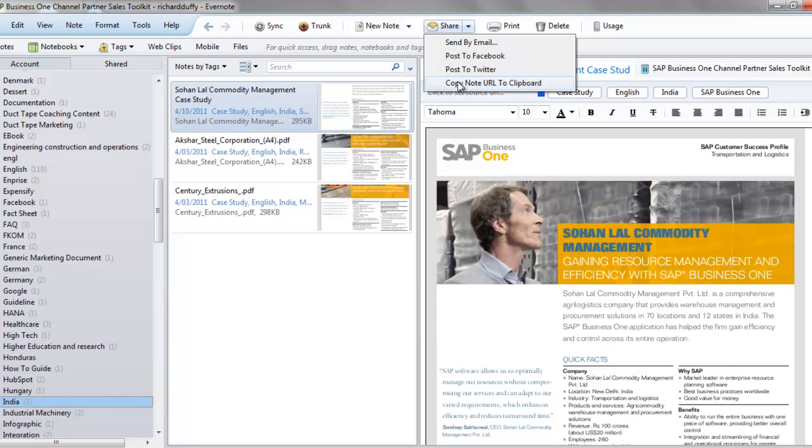So what does that actually do? That copies a URL that I can then send to somebody. So rather than sending them the actual document, which is going to take up bandwidth and space, I can just send them a URL which they will then click on, and it will download that document straight to them.